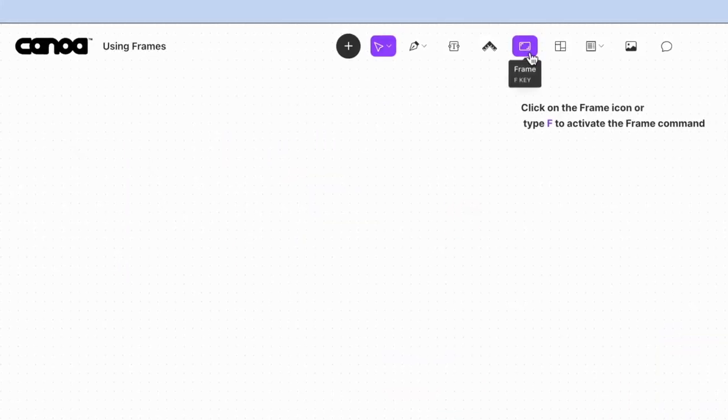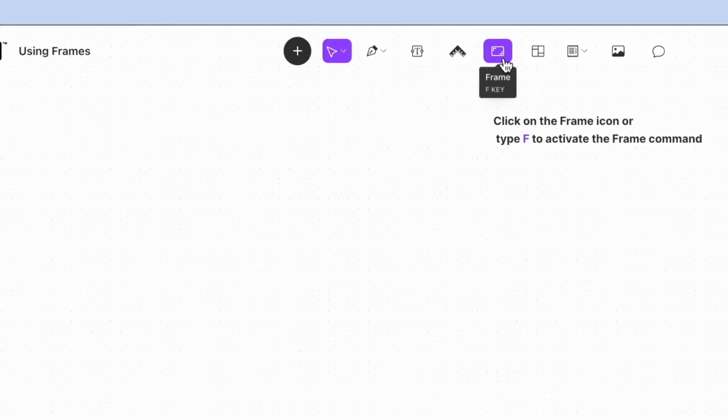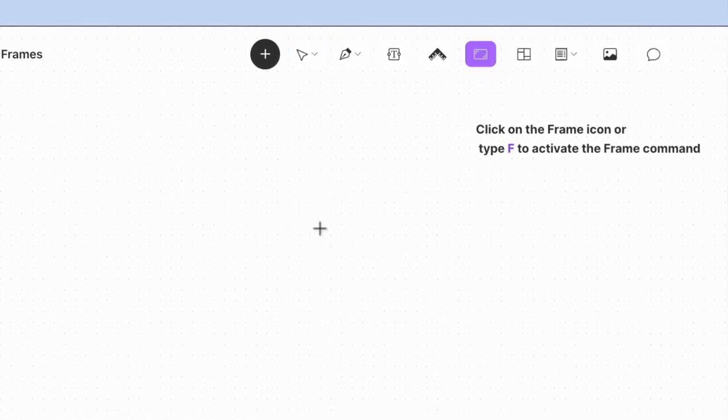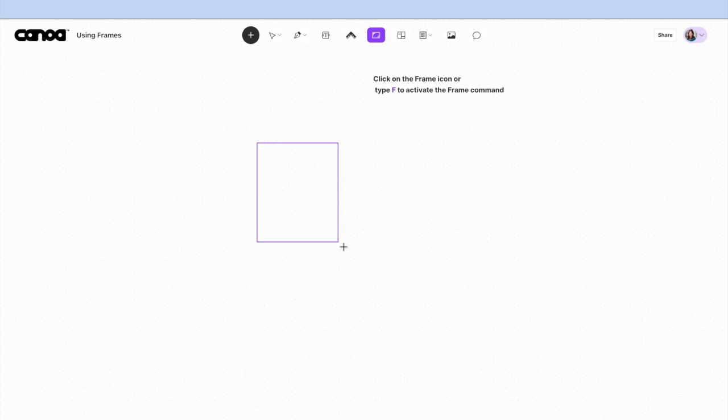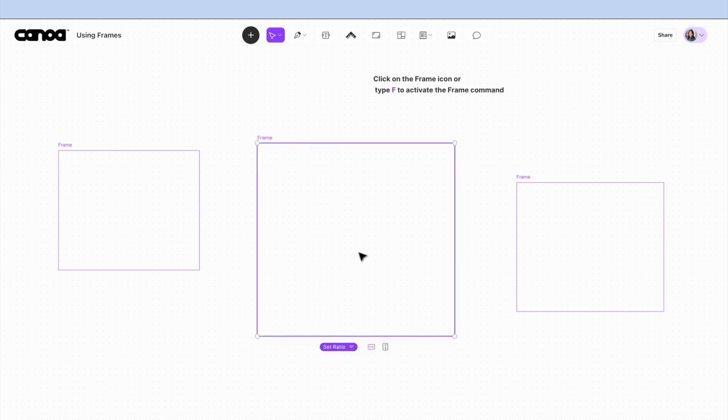To create a frame, I click on the frame icon at the top toolbar, or I can also type F to activate the frame command. When the frame feature is activated, the icon will turn purple. I click on the area of my canvas where I'd like to place my frame, and a purple box will appear as I drag my mouse. You can make your frame as big or as small as you'd like. Click again to finish drawing your frame. When the frame feature is active, you can continue creating frames, but we'll need to hit Escape to exit.